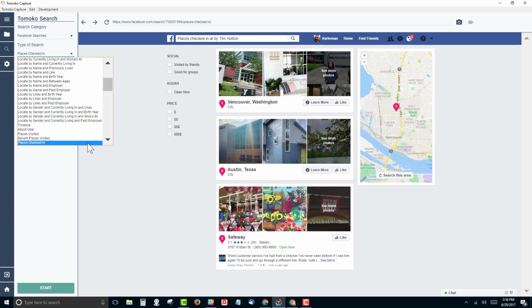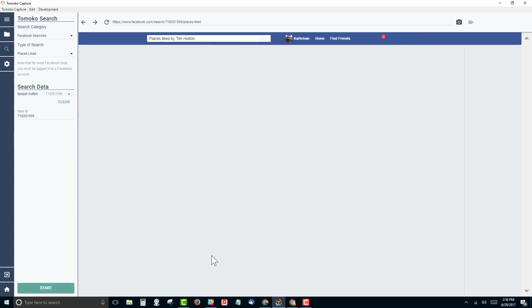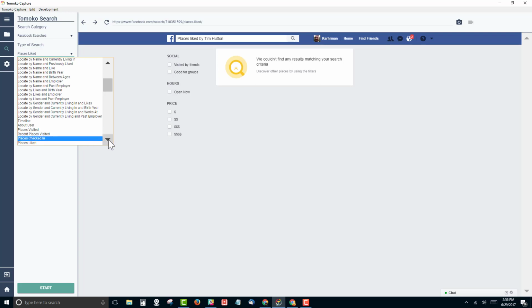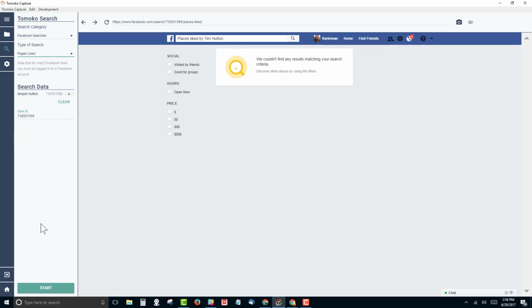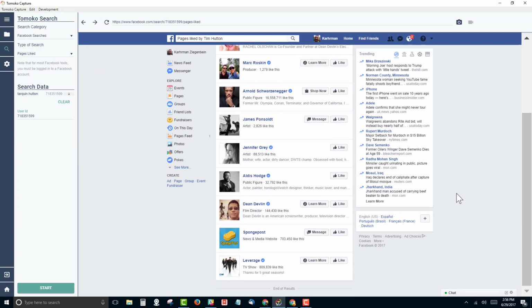Now we're going to go to maybe places liked. So what places did he actually like? And if you see this sign, that means we couldn't find any information on it. So we're moving on. Pages liked. Let's see what he liked in pages. These are all the pages he liked. We're going to scroll down. Oh, it's not that much to scroll, so it ends early.